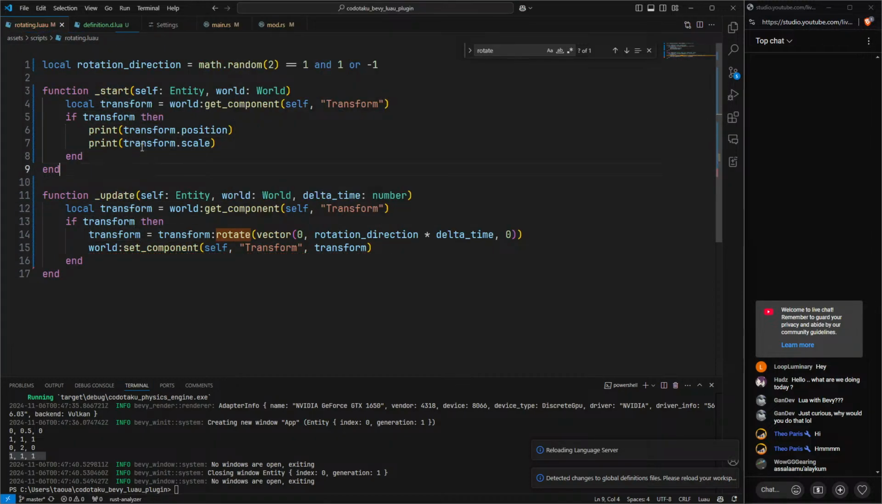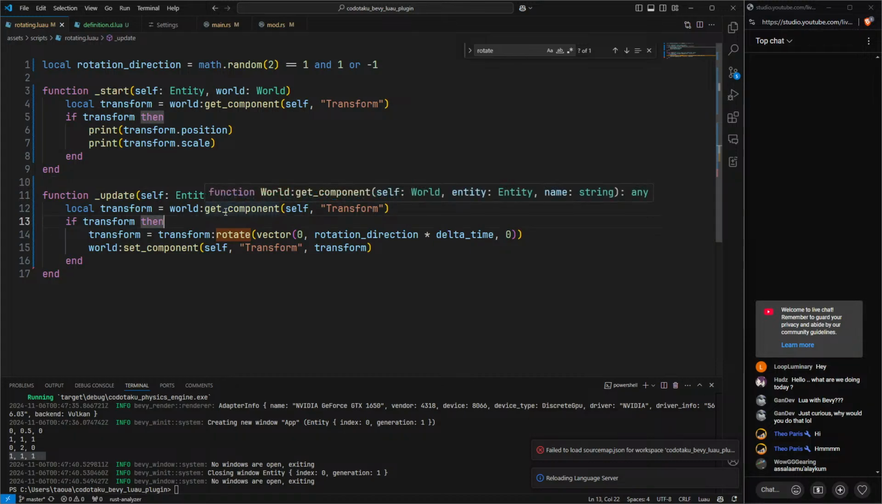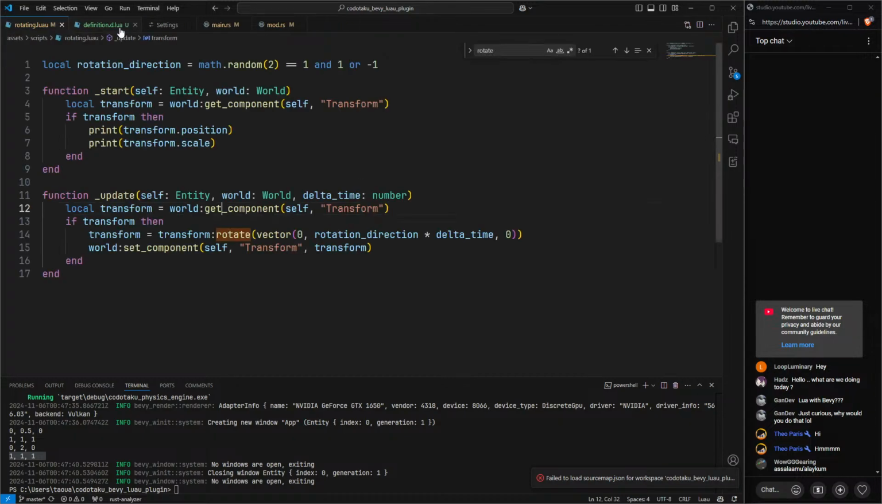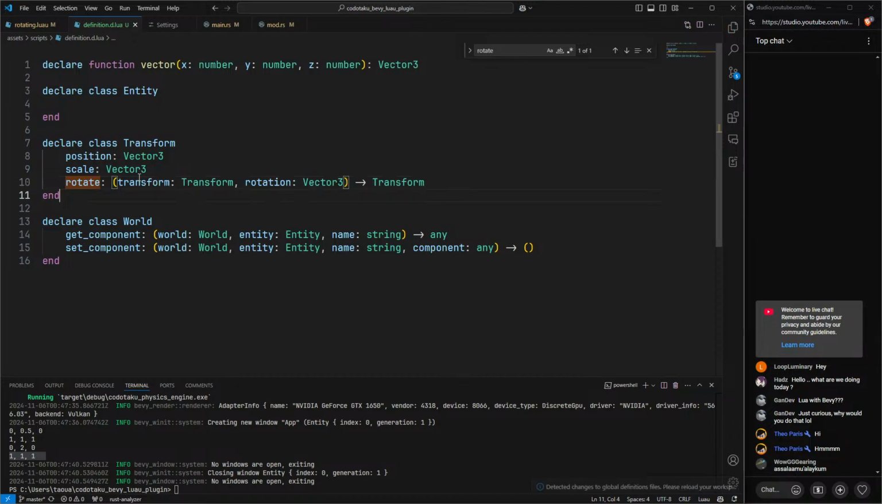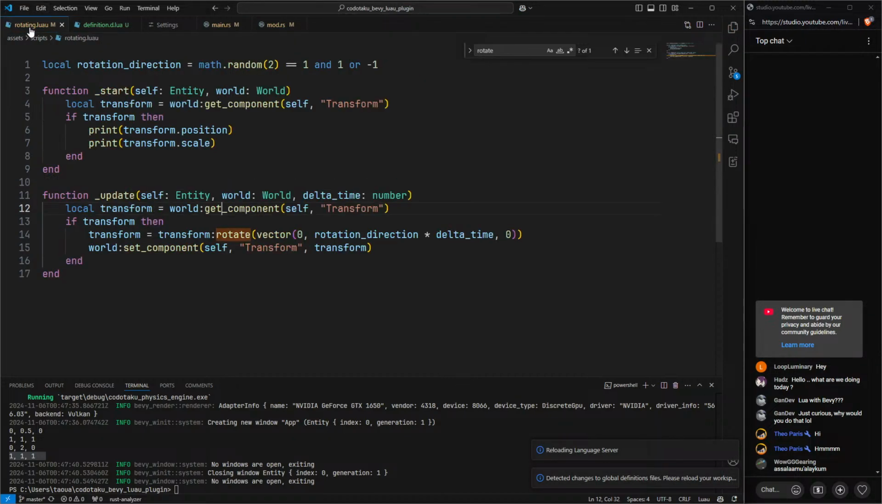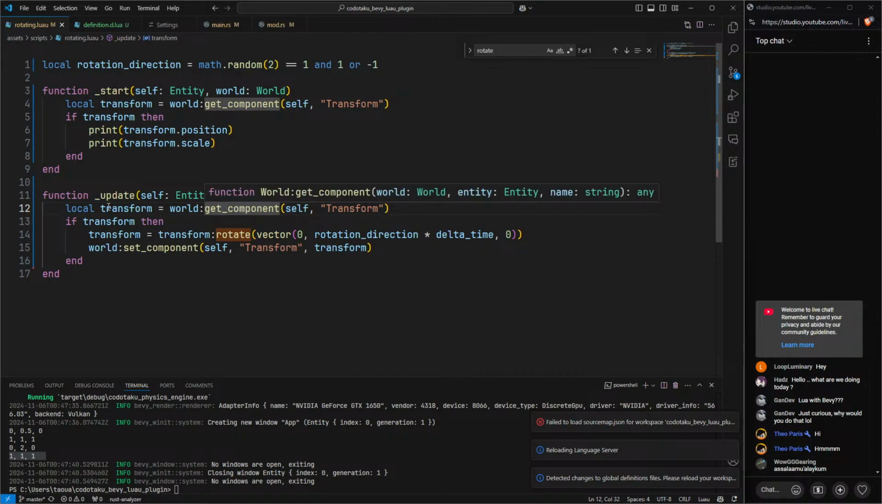Let's reload the language server. And now it seems about right. Okay, so get component, you give it self, like world, then the entity, then the name string. Or honestly, let's just call this world instead of self. And then let's call this transform. Just so. And there we go. Perfect. Now we're getting what we want.